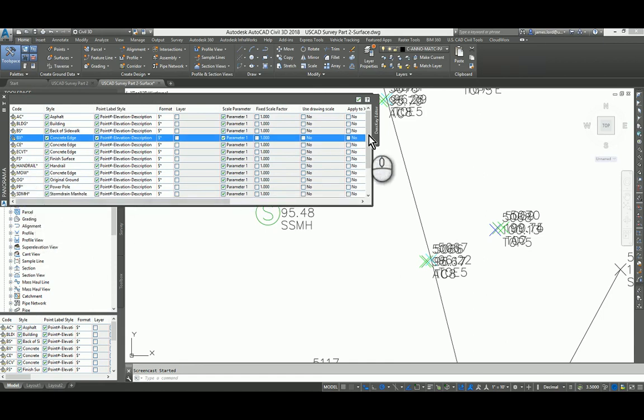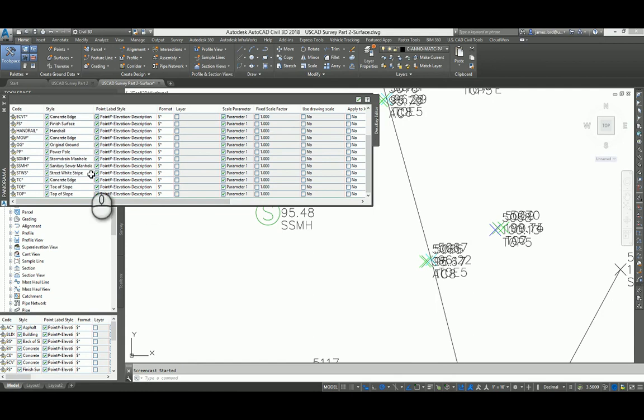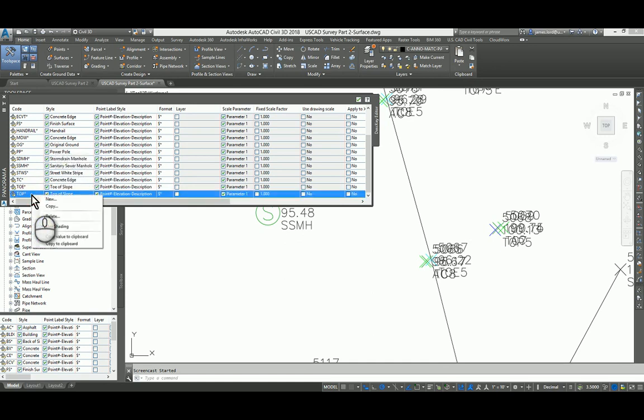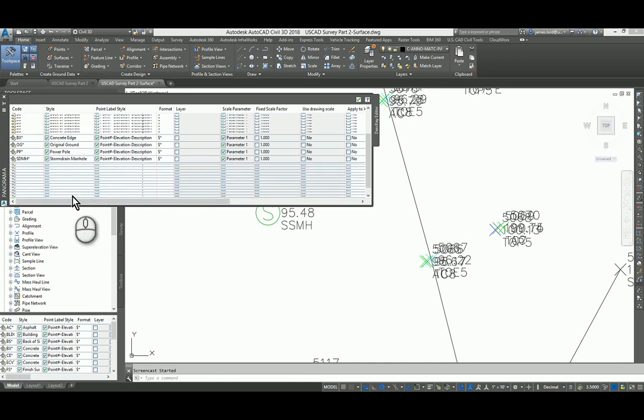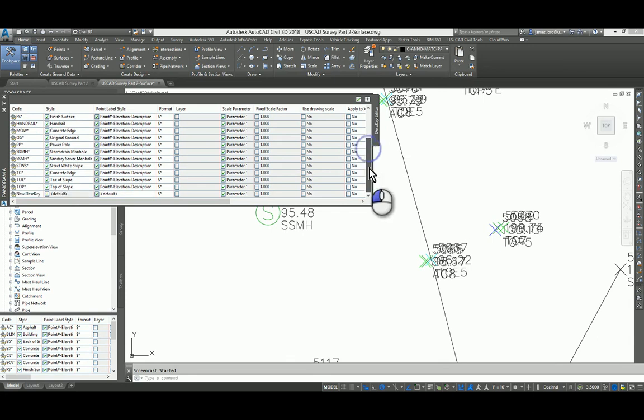So I would look for, do I have one for my manhole? Yeah, I have one here that says SS manhole. It's going to create a style of sanitary sewer manhole. If I want to make a new one of these, I'll just right click on any of them and say new, and it will give me a new one at the bottom.